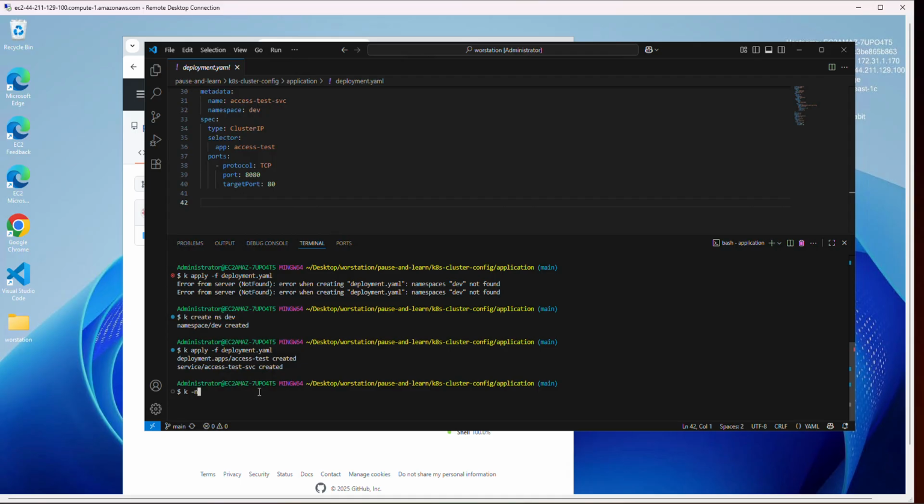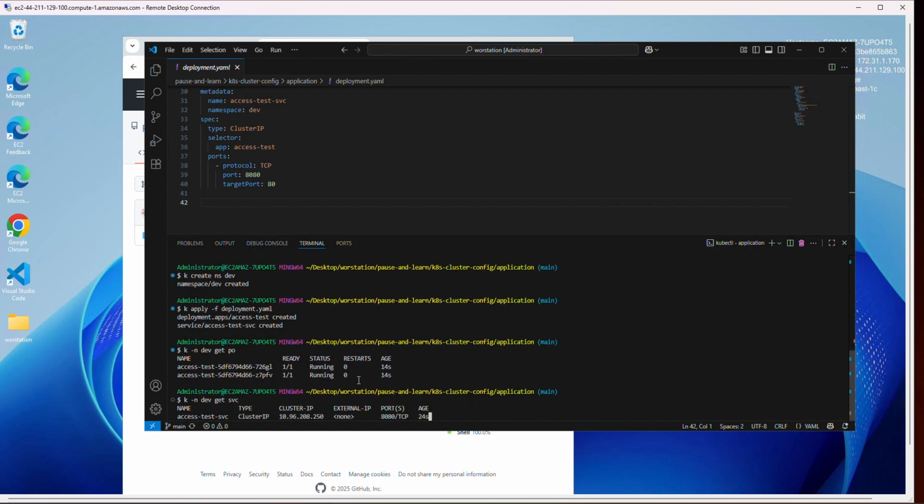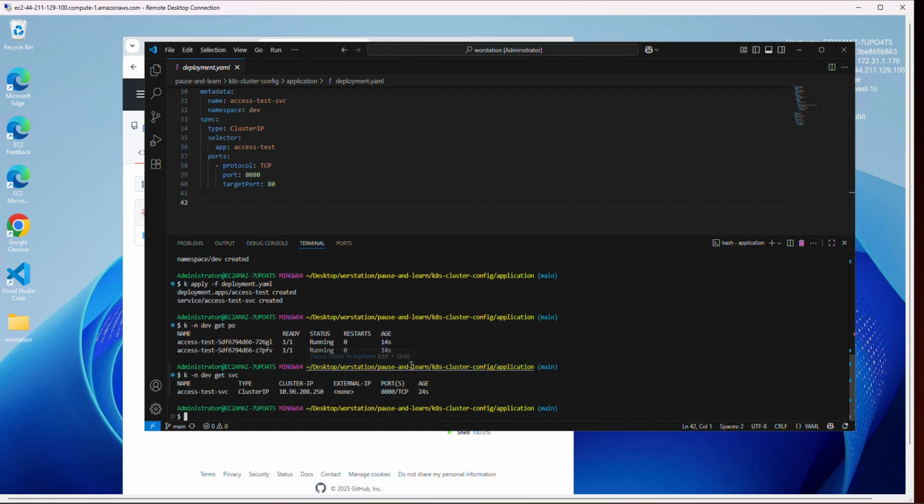So in namespace dev, let's test and see what is going on. Get pods. So we can see that our pods are up and running 14 seconds ago. Let's do get services. Right, our service is running.